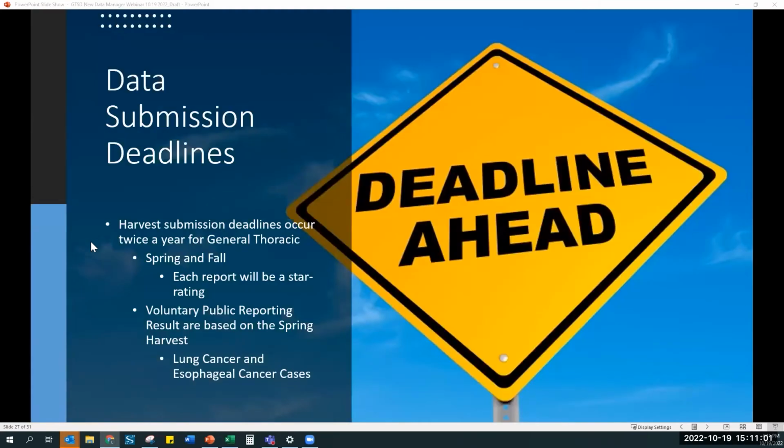The harvest submission deadlines are twice a year for general thoracic, spring and fall. Both reports get a star rating. There is voluntary public reporting as well, which is based on the spring harvest. If you are interested in publicly reporting your data and are not currently, I believe the form to participate in that is available on the STS website.